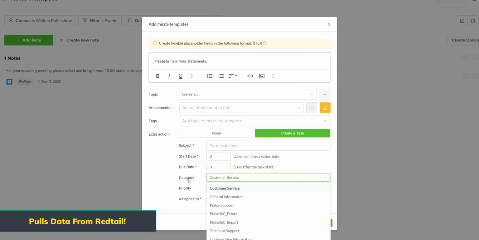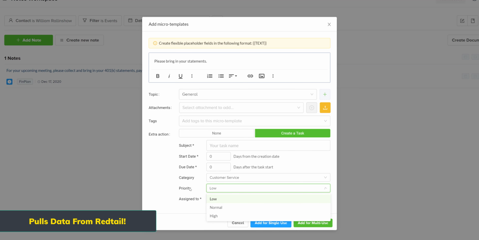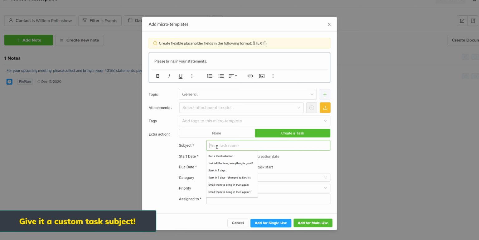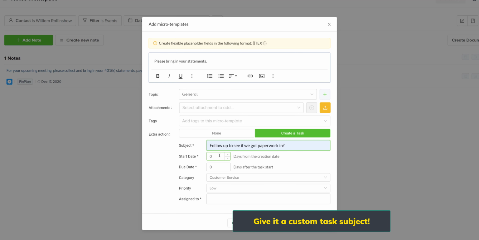We get the categories, the priorities from Redtail live in real time, and any assignees you can add. You can also go ahead and add a custom subject, so it is different from what you're going to send to the client. In this case, follow up for your team.